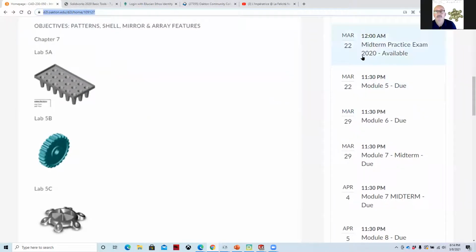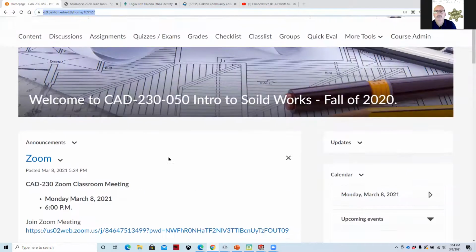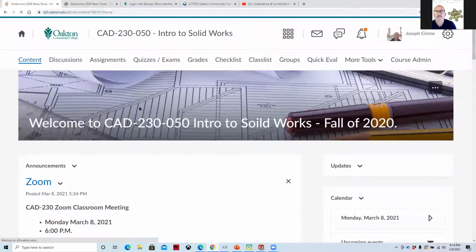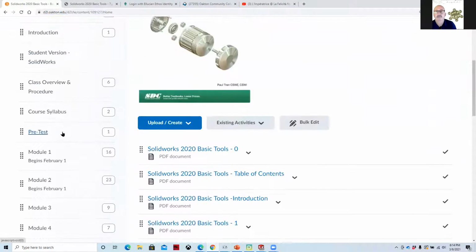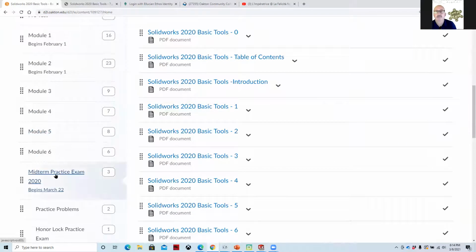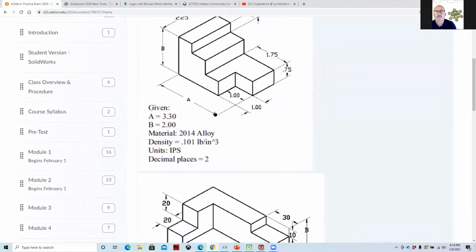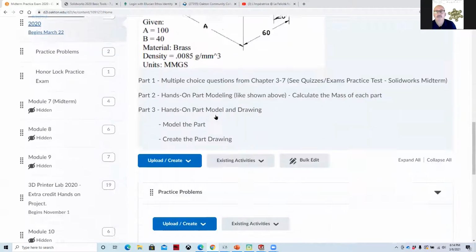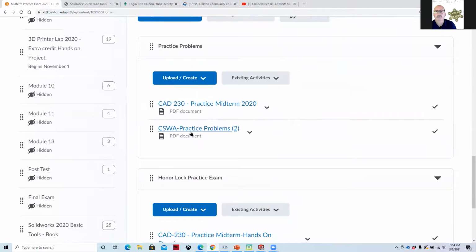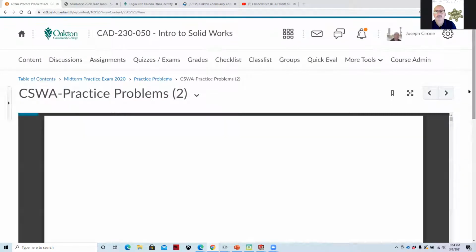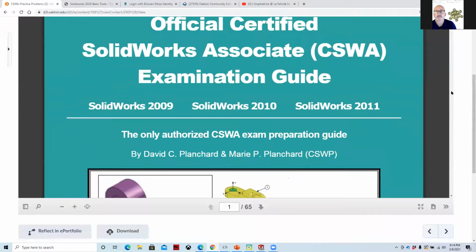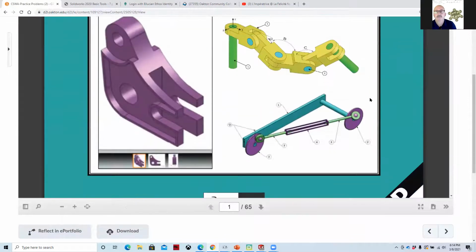And I'll also release the midterm practice exam. The midterm practice exam is modeled towards the CSWA. If I take a look at the content here, and then we look at our midterm practice exam, these are the small parts that are taken from a textbook, the Solidworks practice problems. And I highly recommend you take the exam.